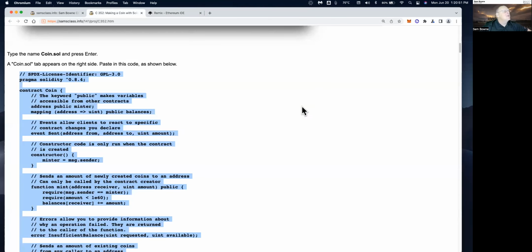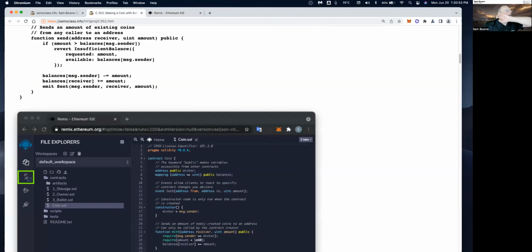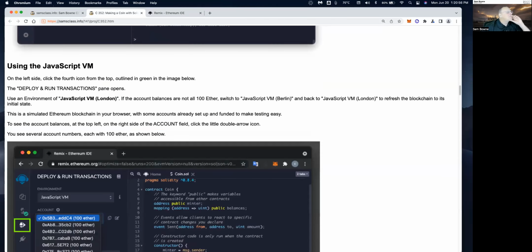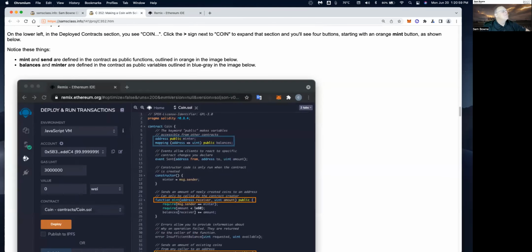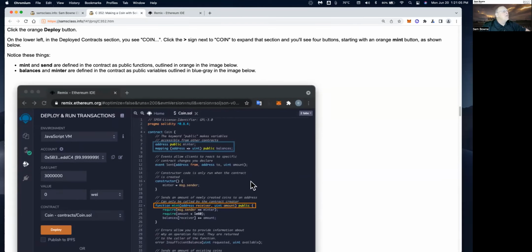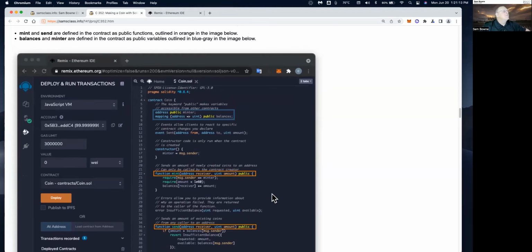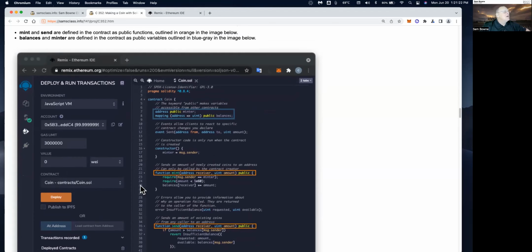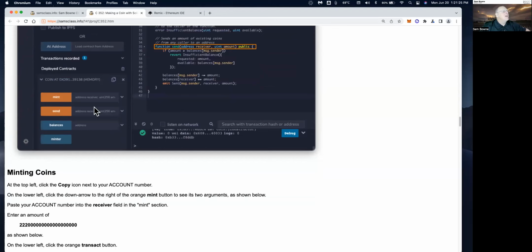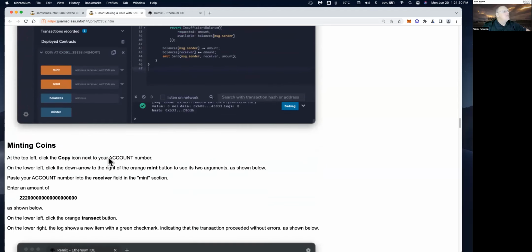Let me go to my instructions, see how to use this correctly. Compile it, deploy it to JavaScript. All right. So mint and send are defined as public functions. Here's mint defined as public, and here's send defined as public. And balances and minter are defined as public variables. So that's why you see them down here. These buttons have parameters. These are functions you can run, and these are objects you can examine. So now we can mint some coins.